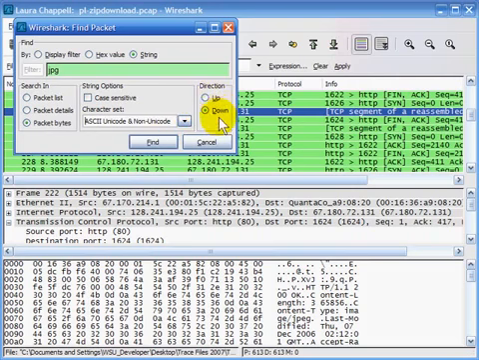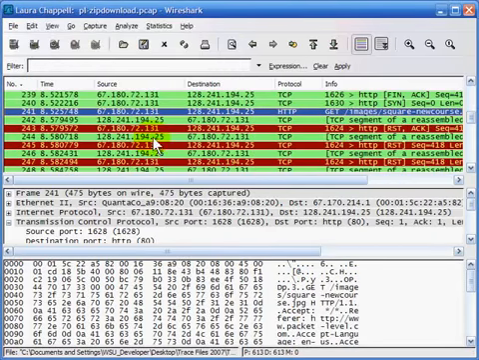And then finally, what direction do I want to search in, up or down through the trace? The default is to search down. So I'll click Find. Now it tells me that it found a packet, and here it is.